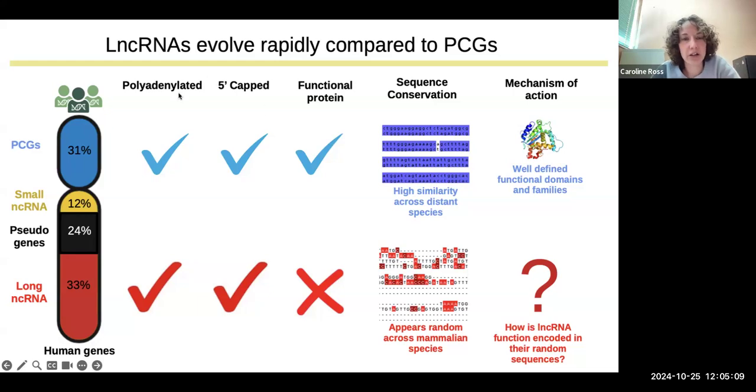And so if you actually start to look at their sequences, or you look at them in terms of their RNA molecular structure, and you compare them to protein coding genes or mRNA molecules, they are similar in that they are polyadenylated, they are capped, but as I said before, they do not encode functional protein.